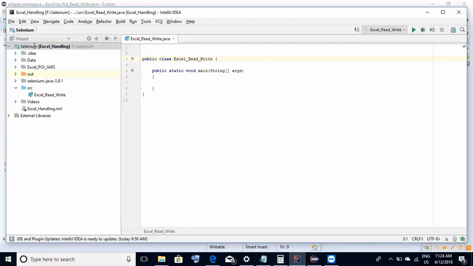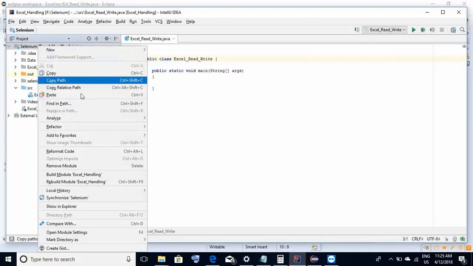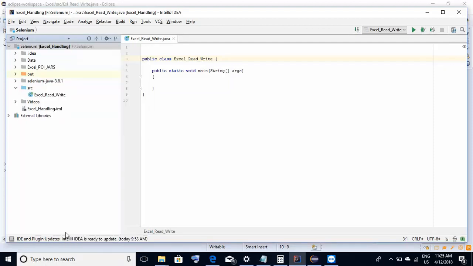What you have to do over here is, if you have your project in Intellij, right click on the project name, and here go to the option open module settings. Here I'm just highlighting it, and I'm clicking the open module settings option. Another window will come up.